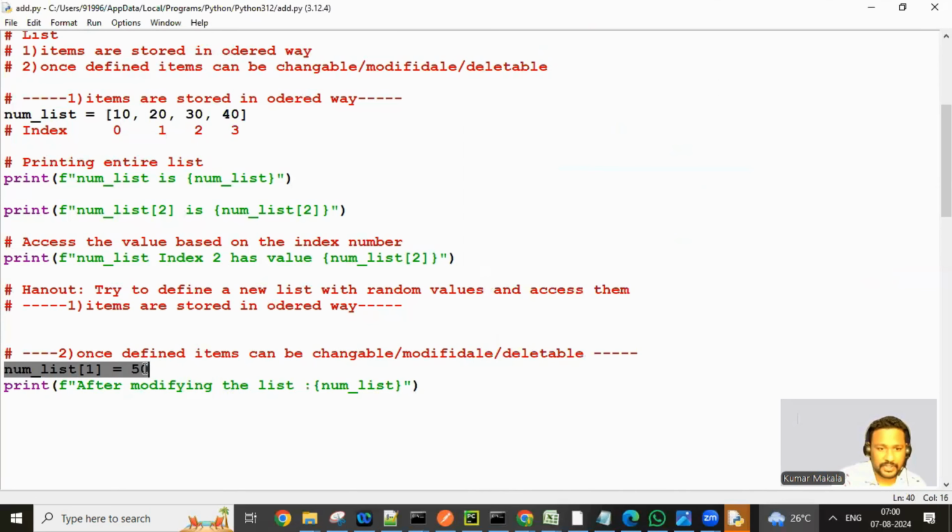So after modifying, if you try accessing this list, it has a new value. Other things are the same, but only this gets changed to 50. You got it? That's where it is modifiable, changeable. Changeable or modifiable means both are the same statement only. It does not make any sense to add both, but that's fine, it gives better readability when you are going through it.